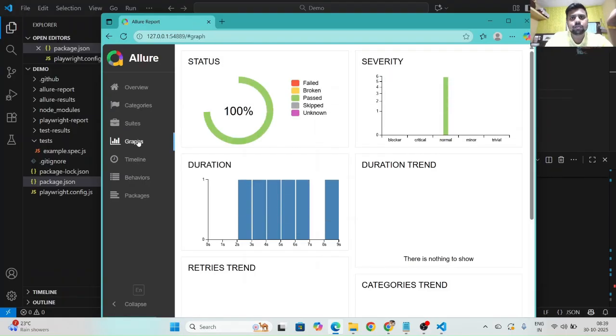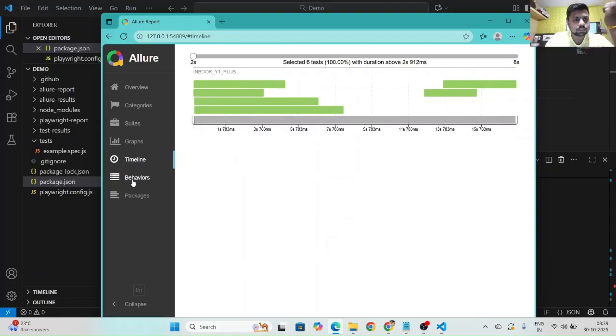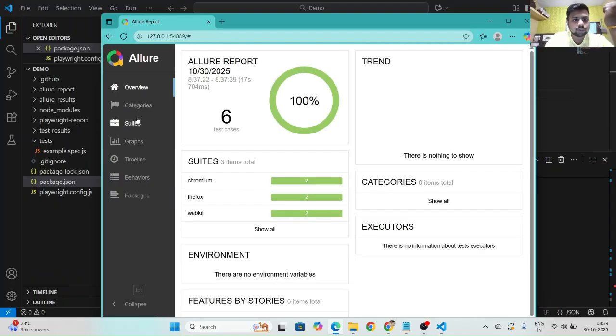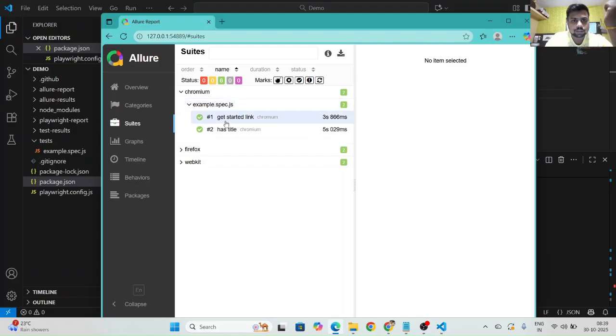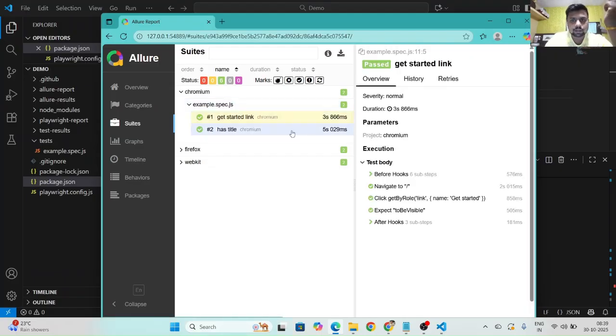Generally this reporter is used in real projects. Also we are able to manipulate this report according to our requirements. Like here in the suites, we are able to see our tests. Those tests got executed in Chromium, in Firefox, in WebKit. If you go to this test suite, here it executed 2 tests.